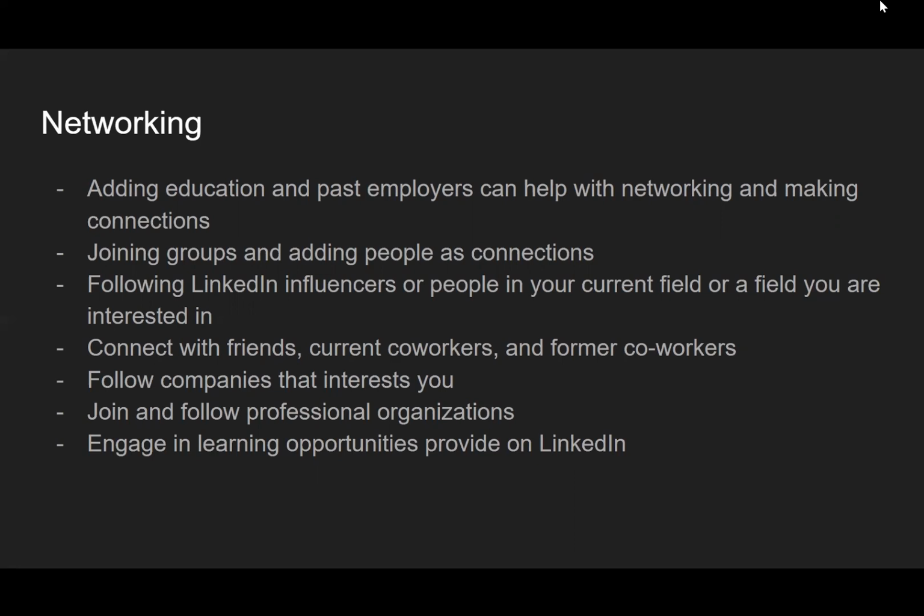So the more people that have that specific work history or with that company, or attended that specific institution or school, you'll be able to see the people that are connected with that and be able to find other people to connect with through that shared experience. By joining groups, you can also add other people from the group as connections.